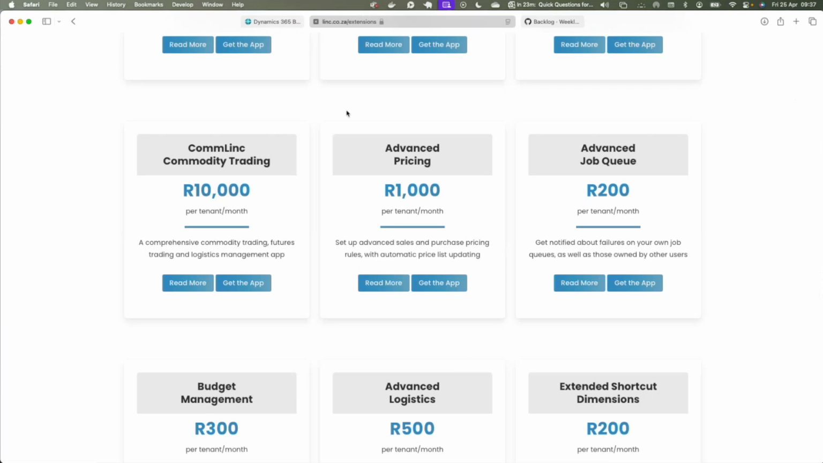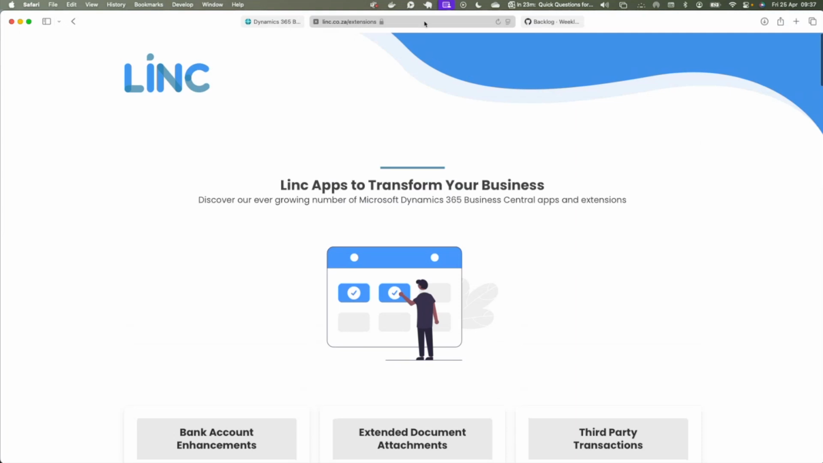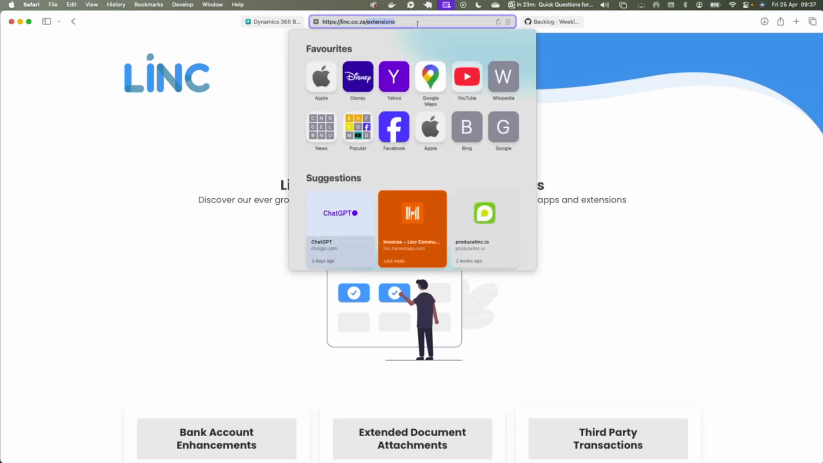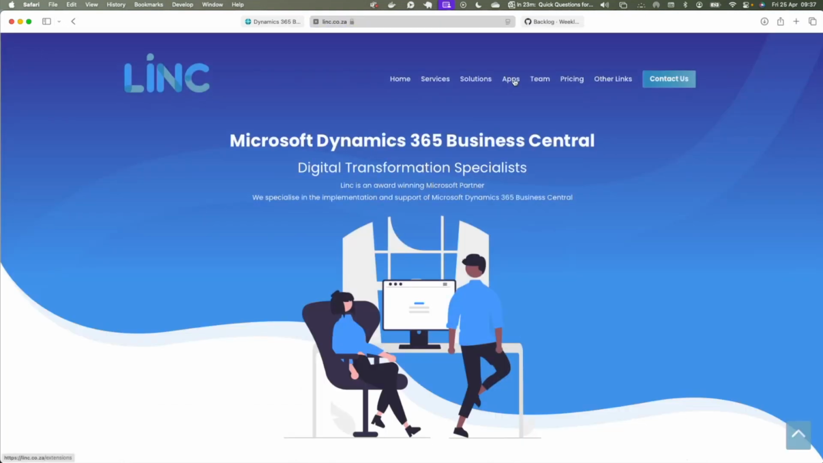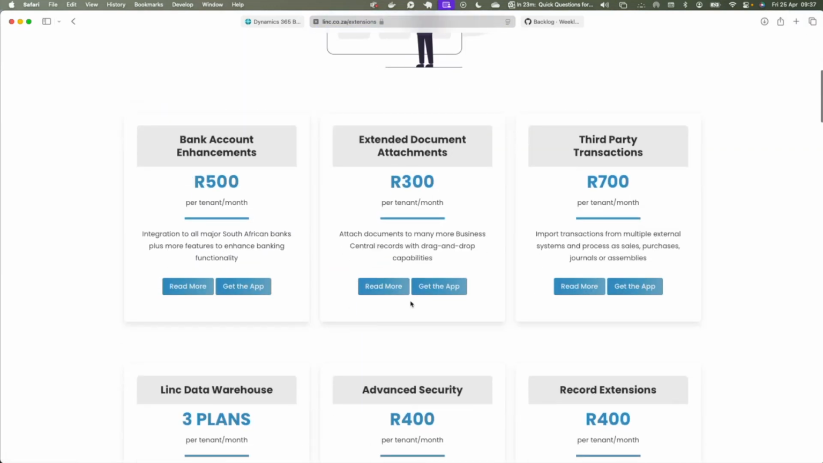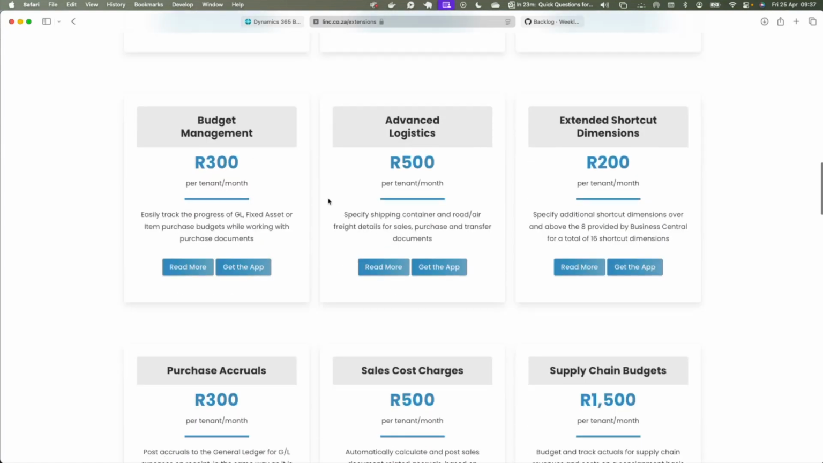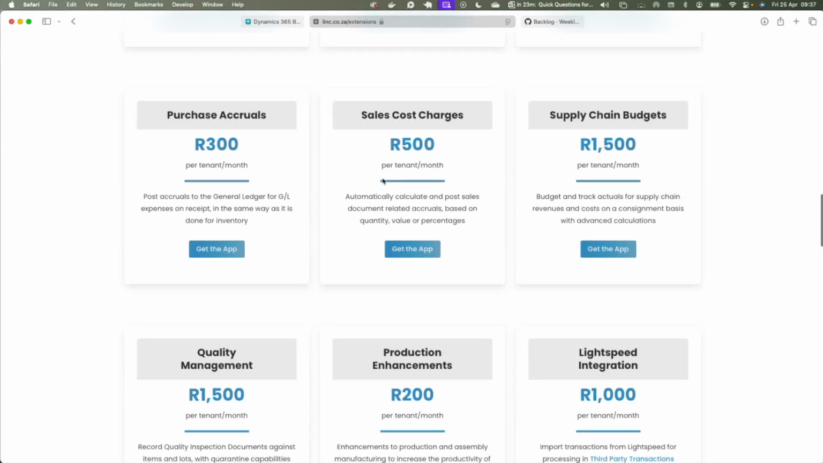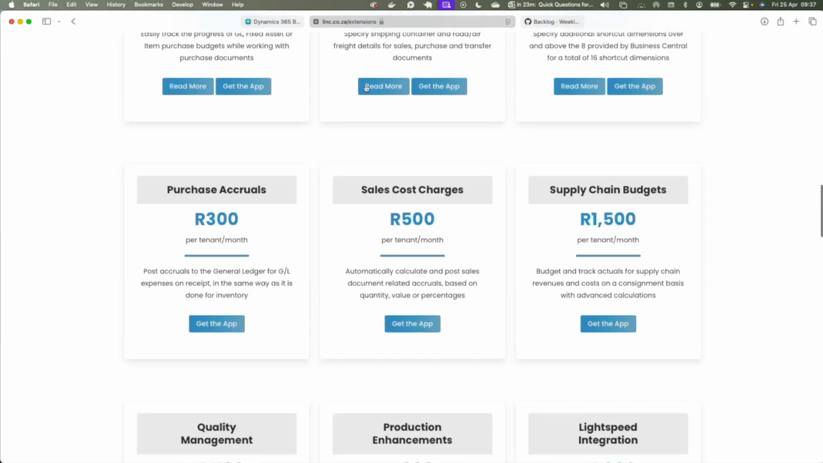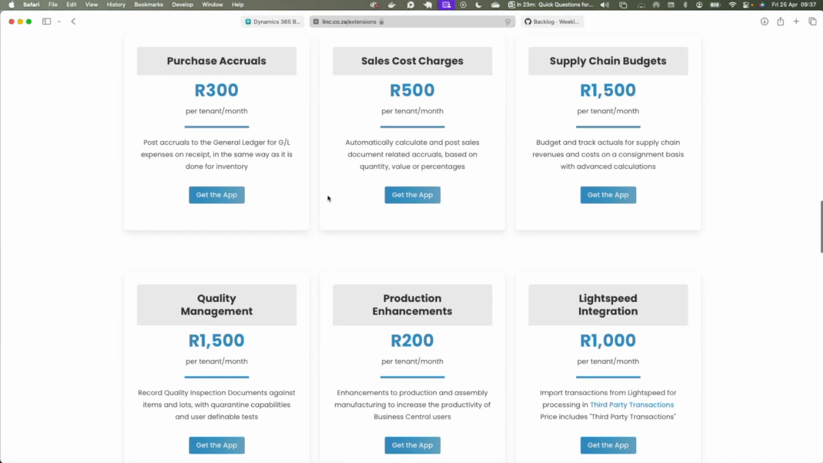Yes, so I'd encourage you to have a look at this apps page again on our website, link.co.za. Right at the top, there's the apps section, and then you'll see a list of all of the apps we have available and what they do. When you get to the bottom here, you'll see that some of the apps don't yet have a read more section or a documentation section. It's just that we still have to get there.